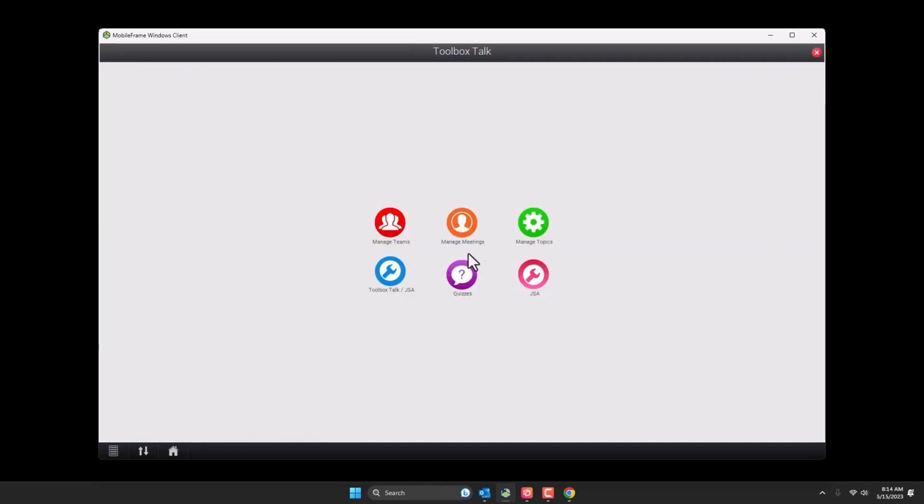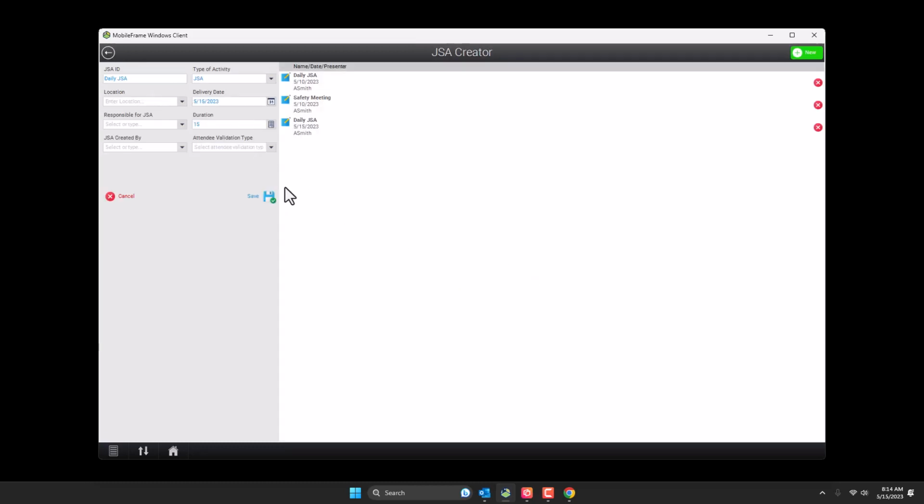So if I wanted to create a JSA, I'll go ahead and select that. You'll notice it has the activity type already selected with the JSA. It has the JSA ID already added in there. From here, I can specify the project location or the project number if preferred. So let's say Santana Row, and who the person responsible for the JSA is. I'll say Alex, who is going to go ahead and create it. I'm creating it for myself.